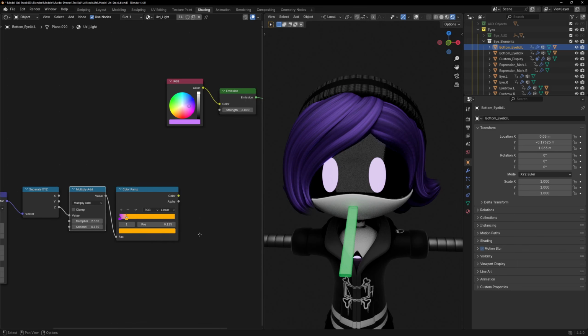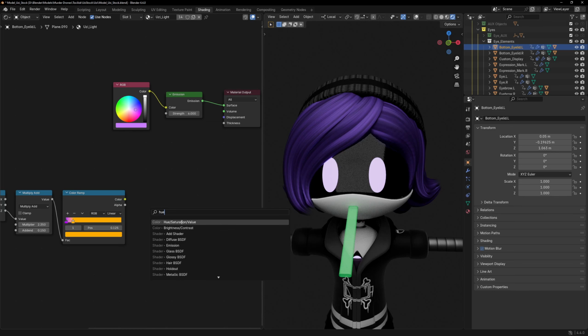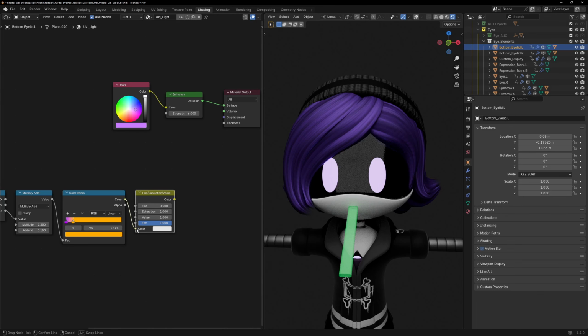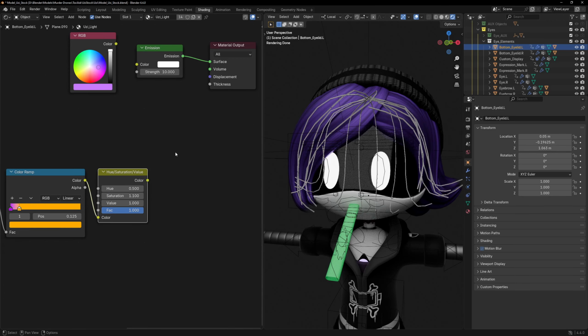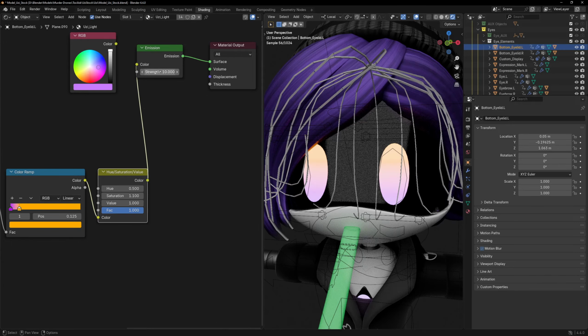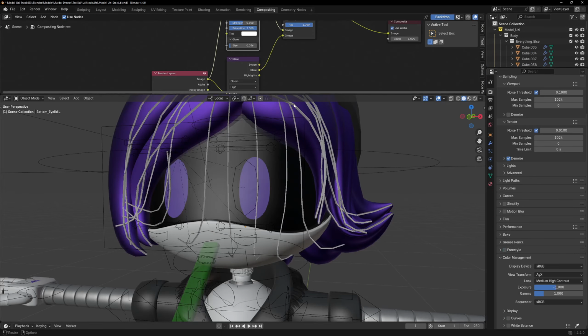You hook up value to factor, and then add a hue saturation value node afterwards, connect color to color, change the saturation to 1.1, and then you just have to connect color to color like this, change the strength value until it looks right in the compositing tab.